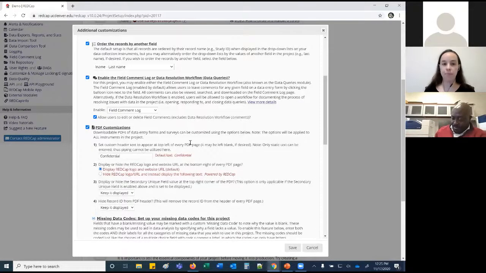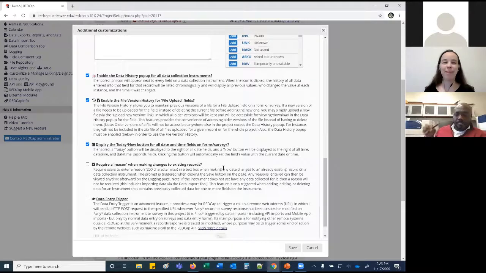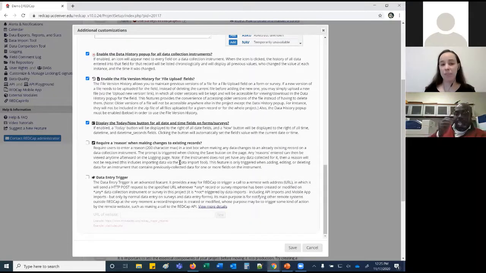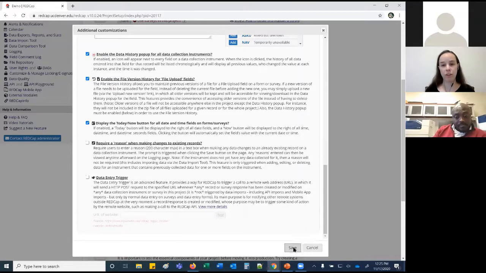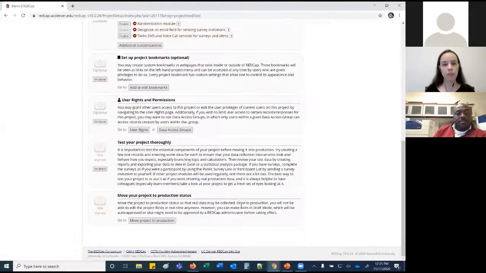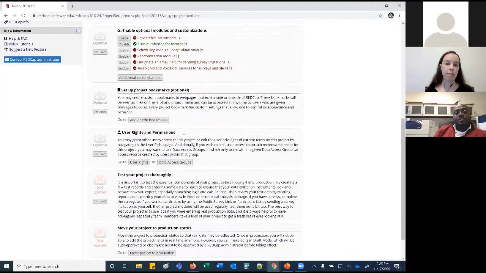All REDCap forms can be downloaded as PDFs, and you can customize some ways of doing it. Missing data codes is for tomorrow. So yeah, just a lot of really interesting little things here. Hide the Today Now button on forms and surveys. Just a lot of interesting things you can do on the project level in here. Project bookmarks are exactly what they sound like. They are bookmarks to places in the same project or places on the internet in general.